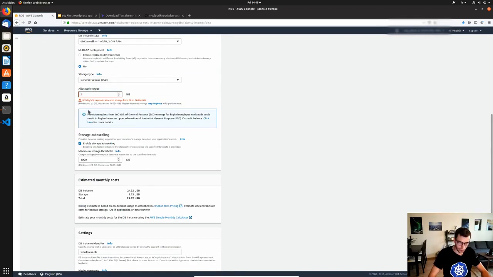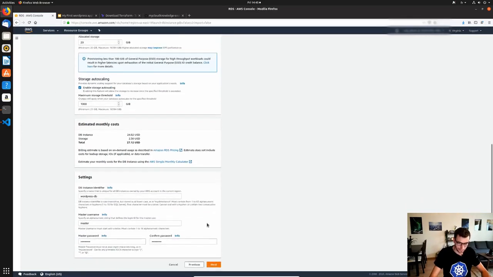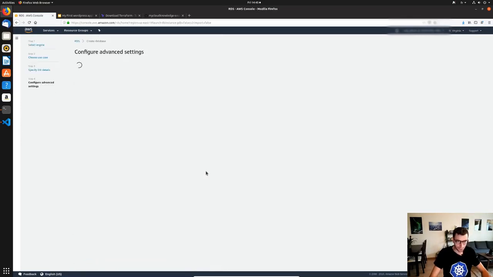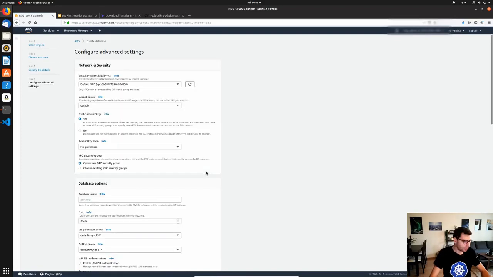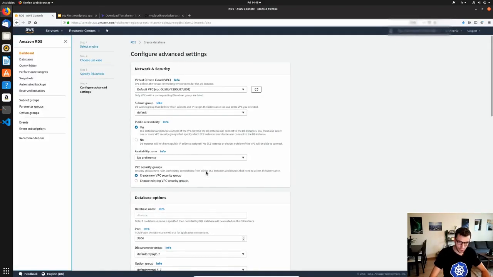It only allows 20. Okay, let's go with 20 then. I hope you can see it's not too small. I can increase it a little bit more. Yeah. So here we choose the default VPC, the one that you made sure was present before. Subnet group, we leave as default because it's the default VPC.